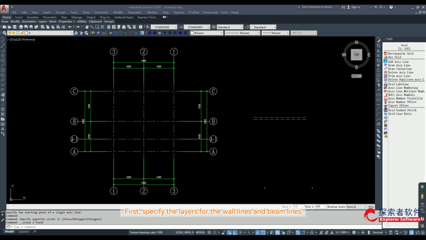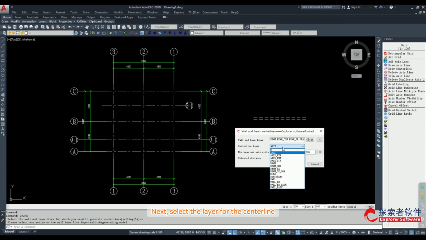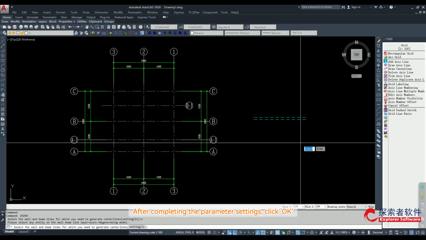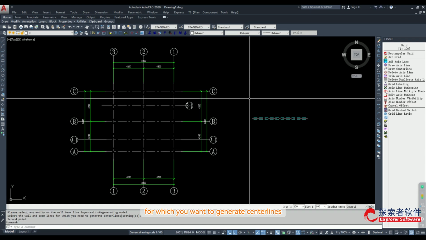First, specify the layers for the wall lines and beam lines. Next, select the layer for the center line, the width range for beams and walls, as well as the extension distance of the axis lines, which can be entered as numbers or measured directly from the drawing. After completing the parameter settings, click OK. Select the wall lines and beam lines for which you want to generate center lines. The center axis line has been drawn.